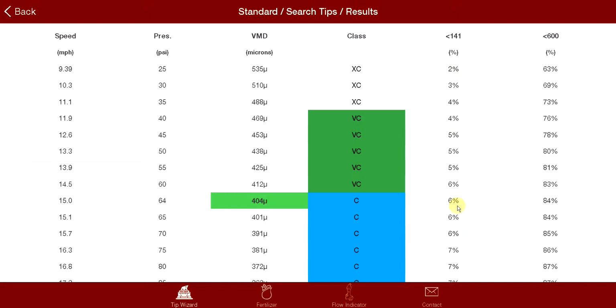Also, keep in mind, we do have that ability to slow down to reduce our drift further. So even if you slow down to 11 mile an hour, your pressure is going to be dropping with your auto rate system to around that 35 psi, to which we've dropped our driftable fines down to roughly that 4%, which again seems like only 2%, but that's pretty much a third of the drift you're getting at those higher speeds.